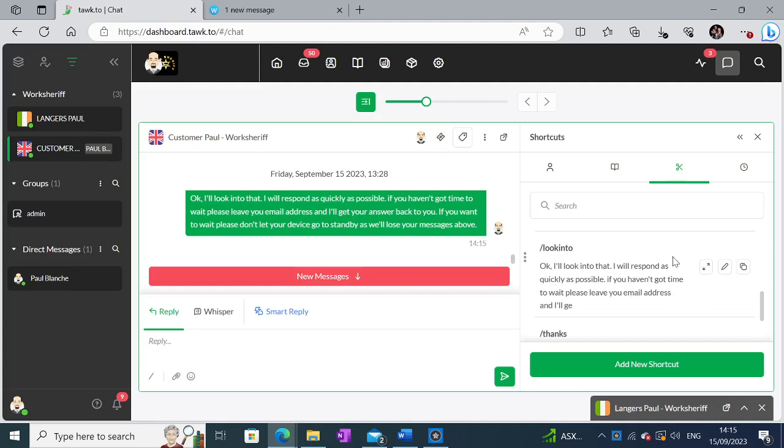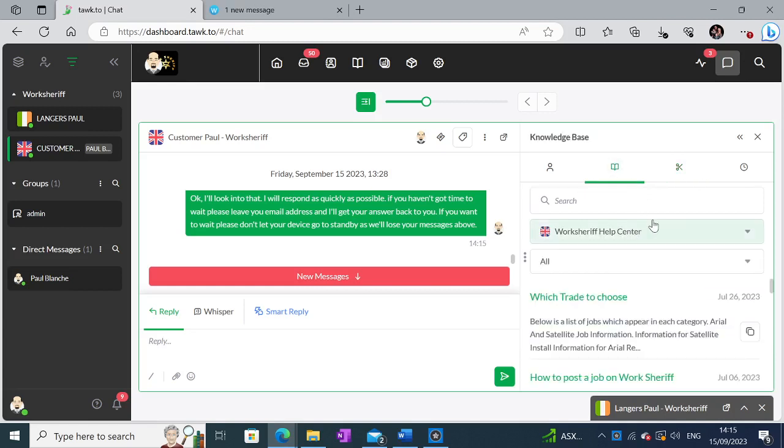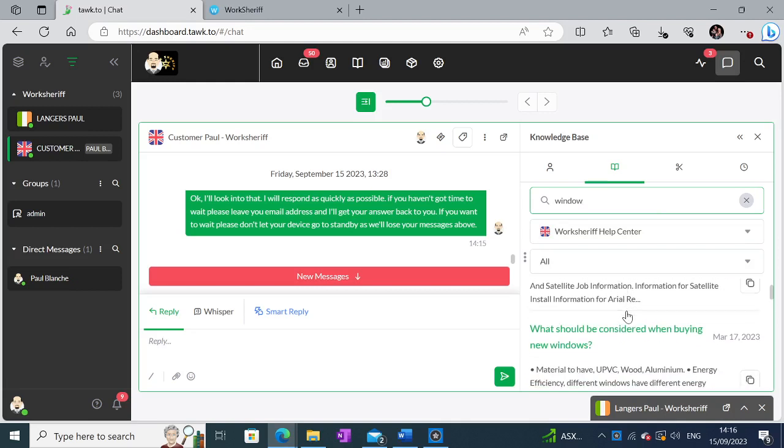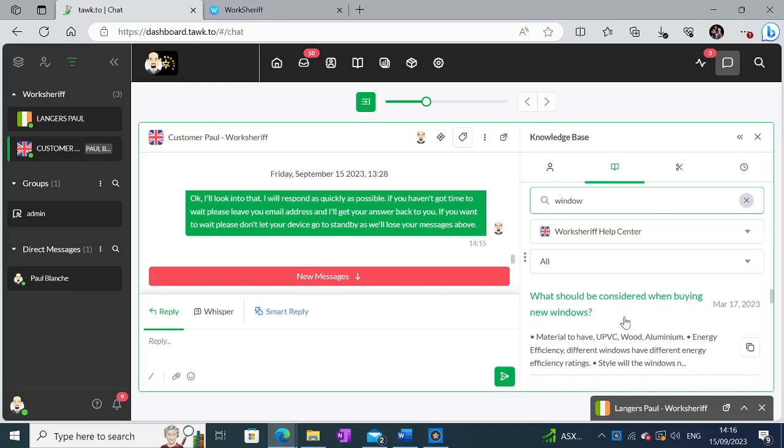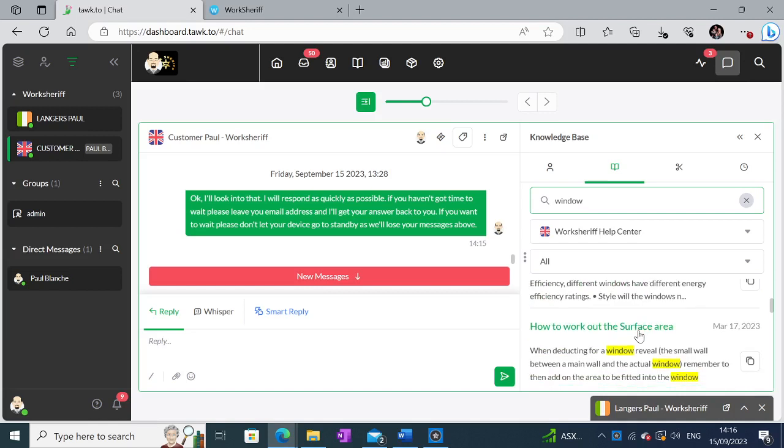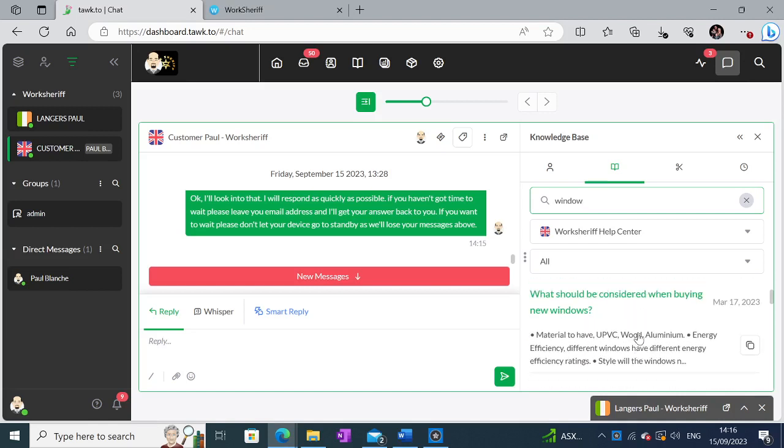So I've done that. So that's using shortcuts. Then we've got knowledge base. If I put Windows into there, press enter, and any item I've put on the site with Windows in will show on here, so we can see on there.